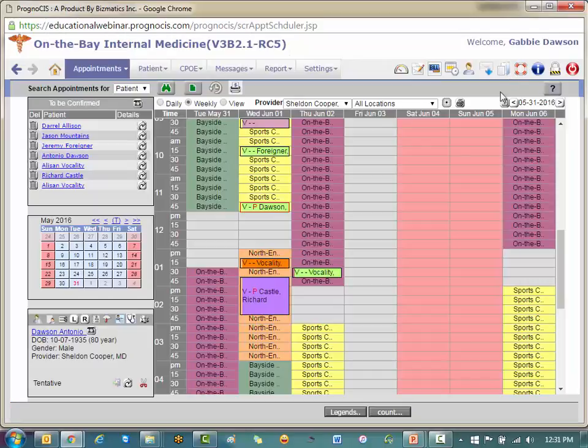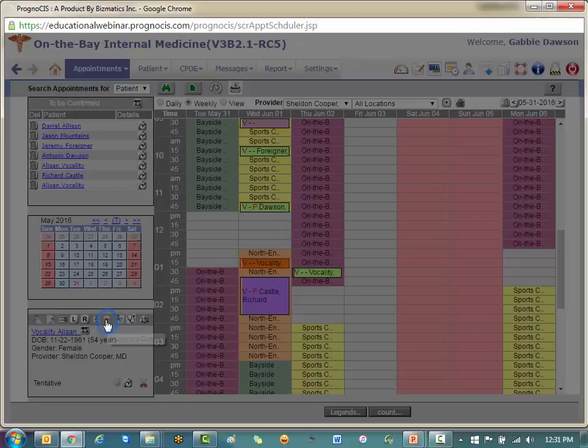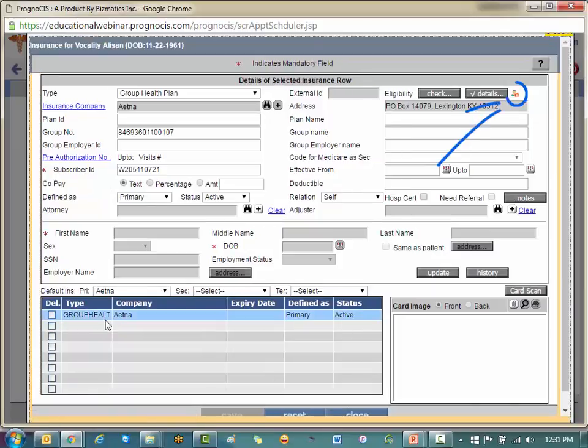Now we're going to go down here and look at our next example of Allison Vocality. Since we just looked through the quick icon for Antonio, I'm going to look at the insurance details level here for Allison, just so you see that that icon exists in other locations. So I'm going to open up Allison's insurance screen, and we see the same icon up here next to the details. And the same rules apply.